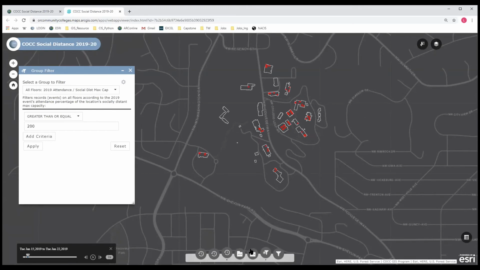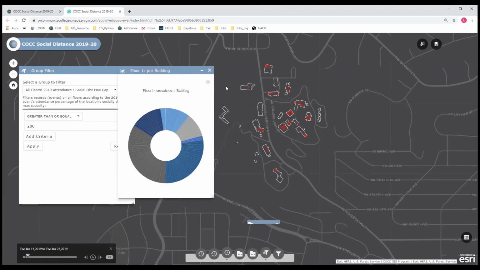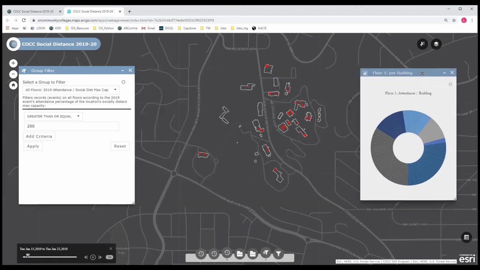And then we're going to combine this with our attendance per building graphs in the bottom here to identify which buildings are of major concern for us. And we find that on the first floor at least, Deschutes, Grandview, and Cascade seem to be of major concern, and particularly overcrowded.